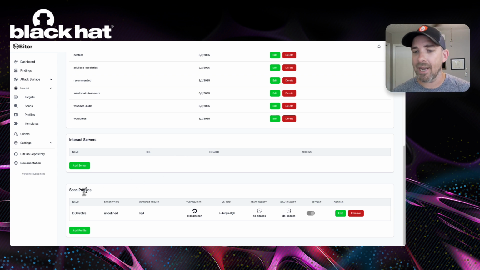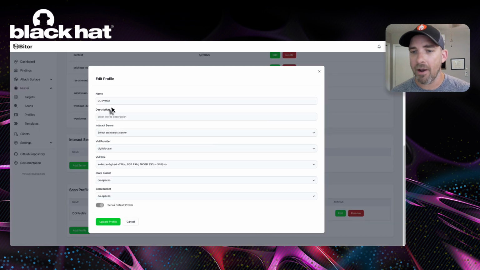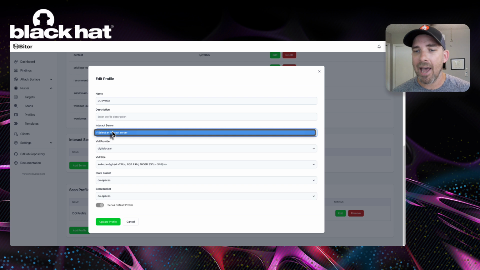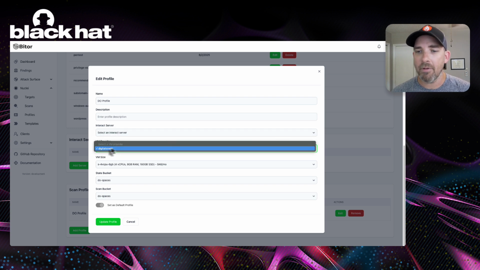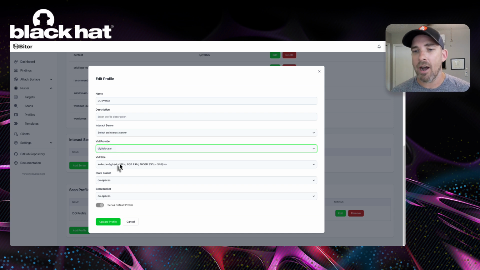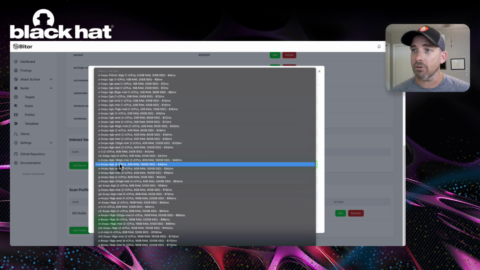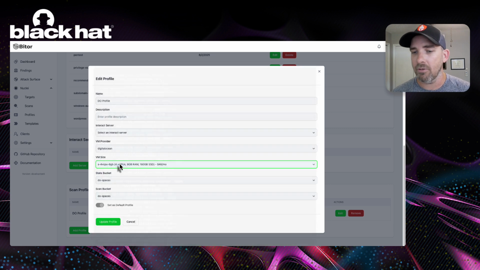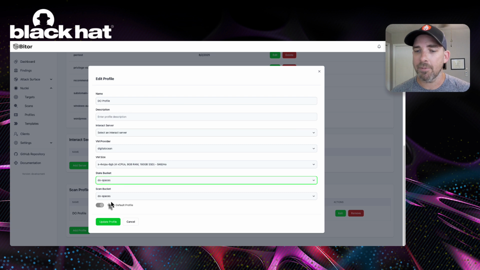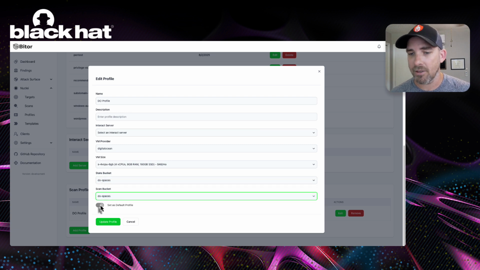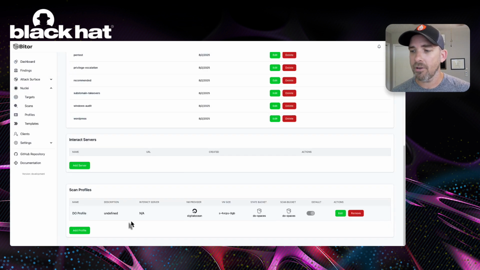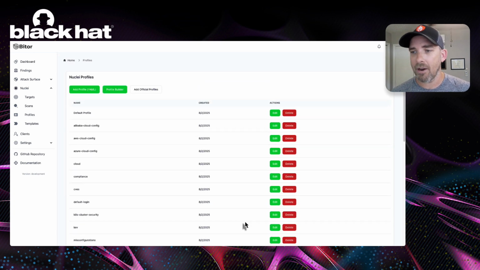Finally, we have this scan profile. Now, I've already set this one up. And what you can see is it's just called DO profile. Now, if I had an interact server I wanted to use with this scan profile, I could add that here. And the providers, I just have DigitalOcean. It asks you again what droplet size. It'll take the default, but if you want to make a scan profile that goes above and beyond the default, you can do that here. And then finally, we have our state bucket, which is just DO spaces, and our scan bucket, which is also DO spaces. I have checked this as the default profile, and that is all set up there.